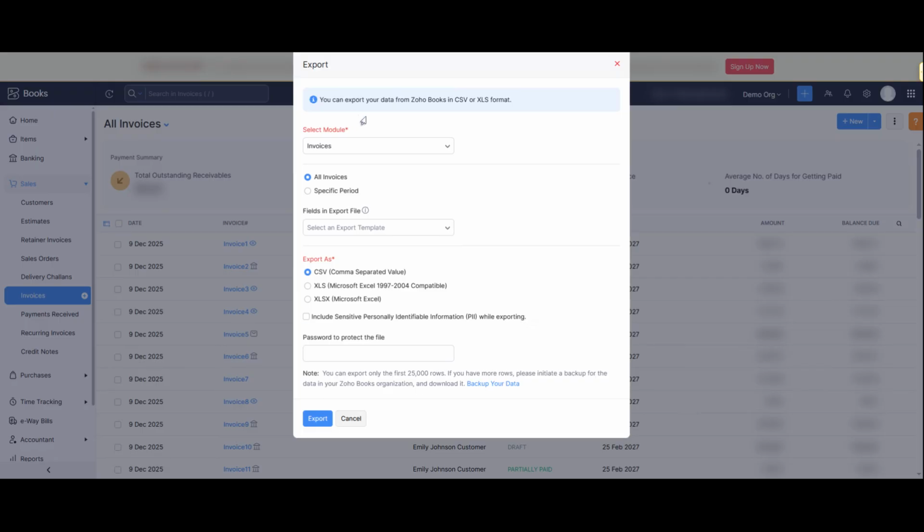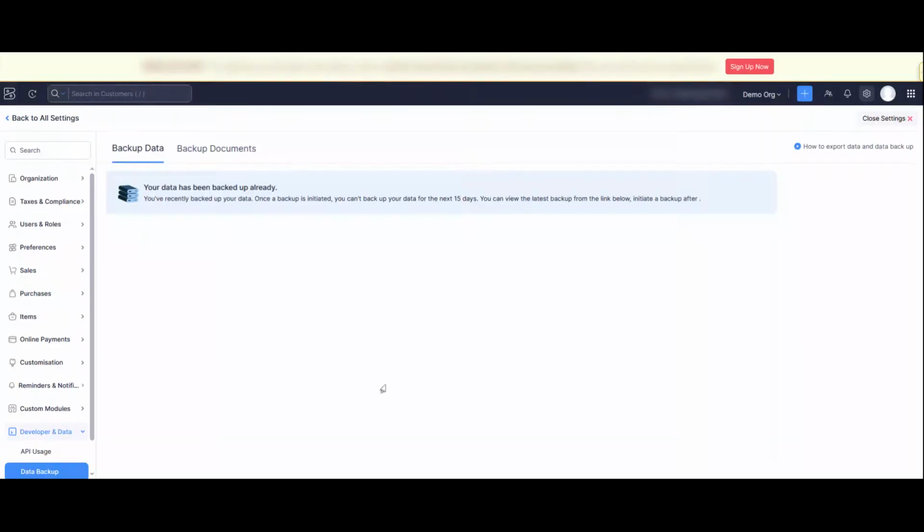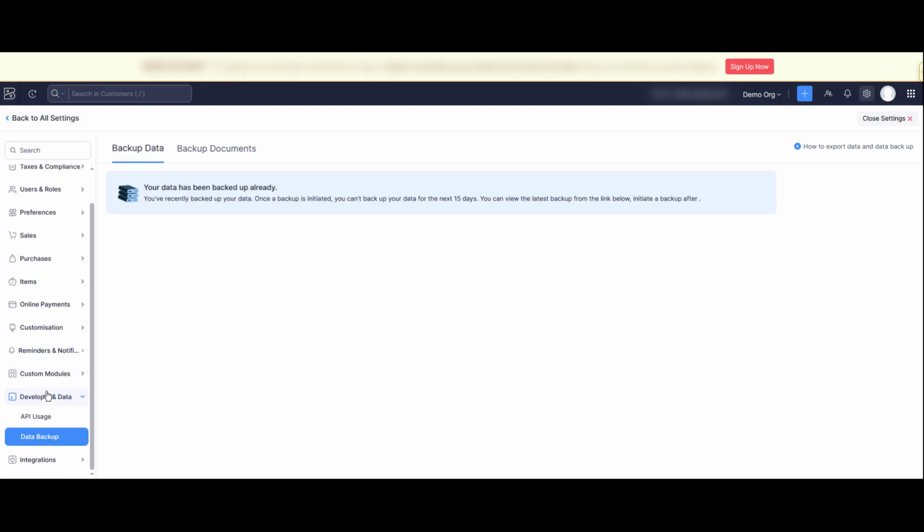Next, let's cover the full data backup process, which creates a massive, secure zip file containing every single record from your organization. To do this, click the gear icon located in the top right corner of the dashboard to enter your settings. Look for the far right column labeled Developer Data and click on the Data Backup link. This will open the Backup Manager, where you can click the Backup Now button. A confirmation pop-up will appear. Click Take Backup to start the process.